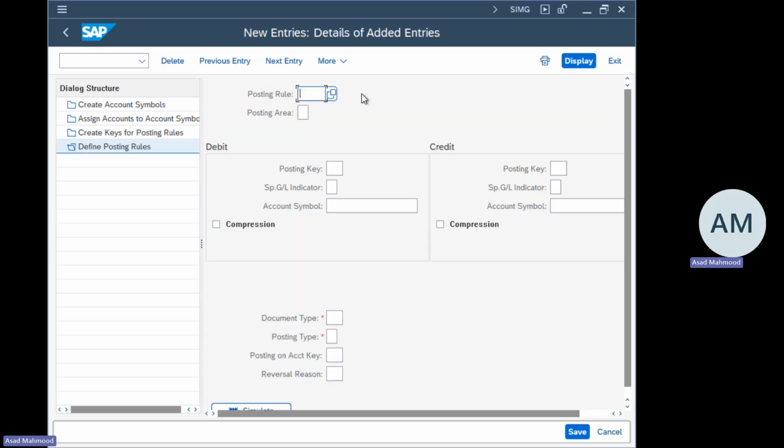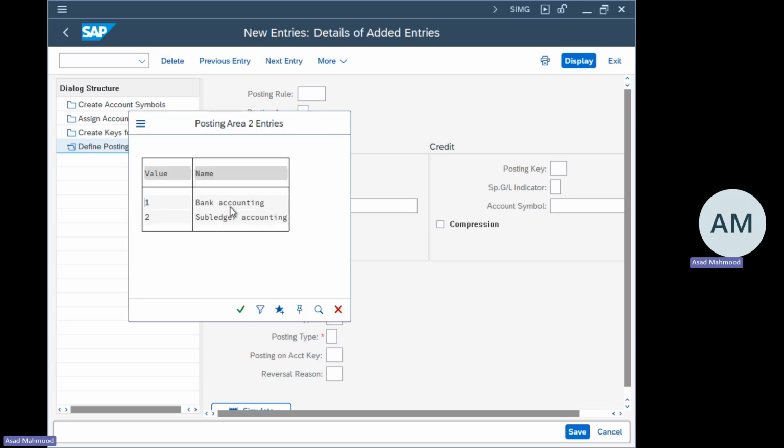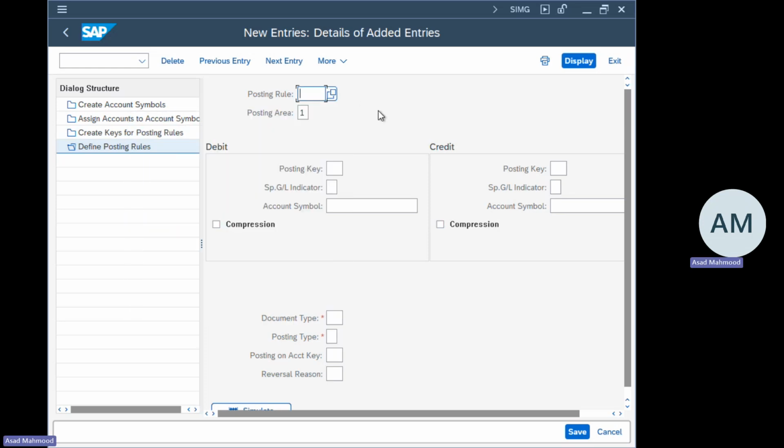You are understanding. I hope you are, because I'm trying to build everything in sequence. So when you configure, you follow that sequence, you'll be able to configure everything. First, the bank accounting. Posting rule is VXBN, 40 for the SA50 posting key we discussed yesterday.